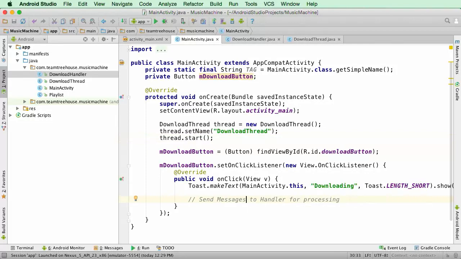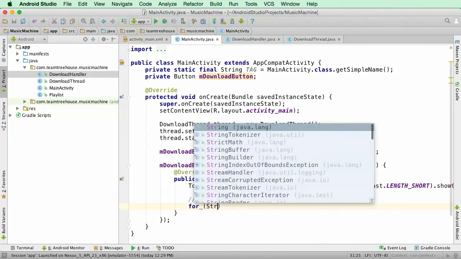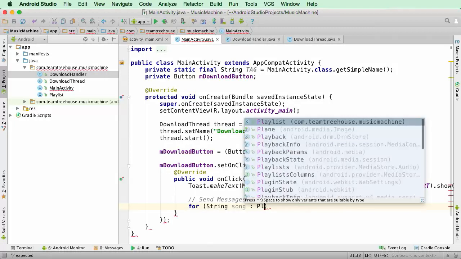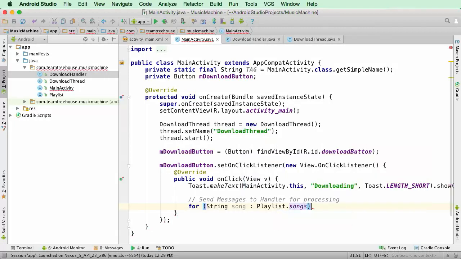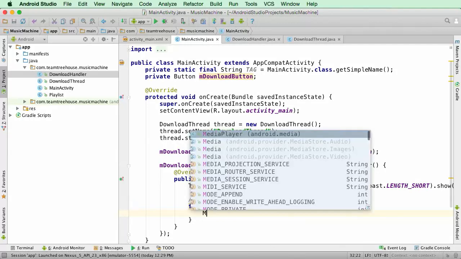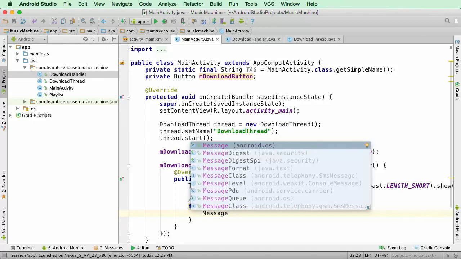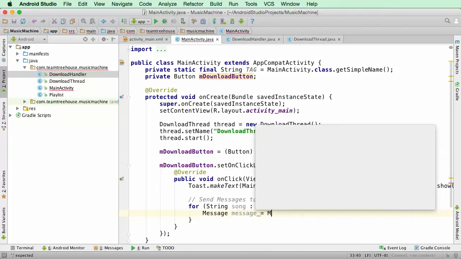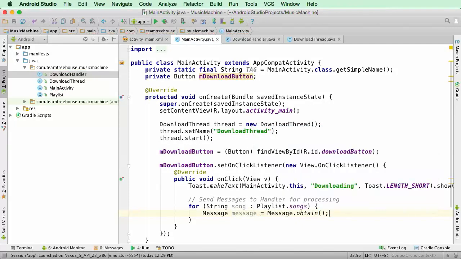Then, let's add a for each loop to loop through the playlist. For String song in playlist.songs and brackets. Inside the loop, let's create a new message variable named message. And let's set it equal to Message.obtain.